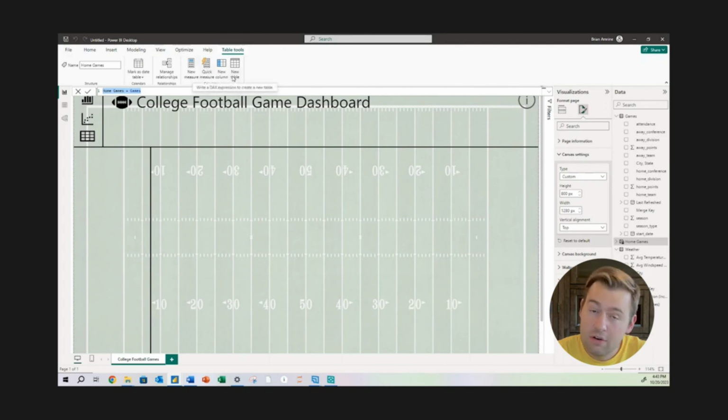I'm going to create another new table because I need to create one of these for away games. It's going to be the same thing, except this time it's a copy of games just like the home teams was, but this time I'm going to call it away games. And now I'm going to have a fourth table over here.